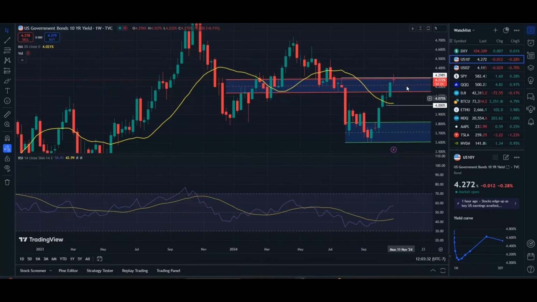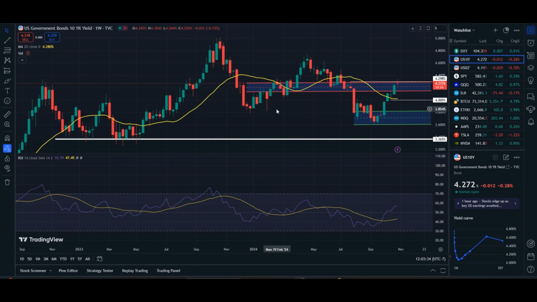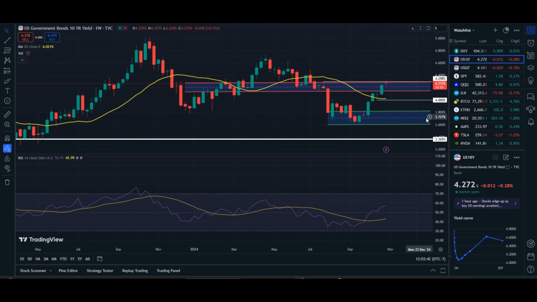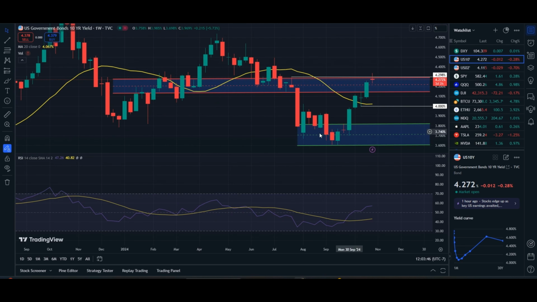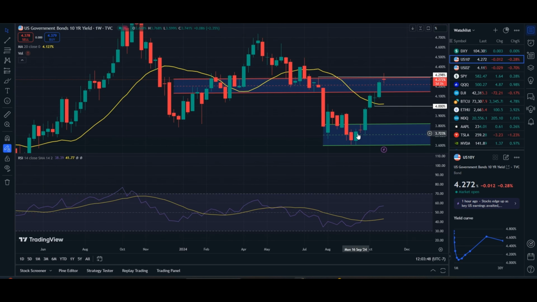Making a quick video on the US 10-year Treasury, which is the main item that has an impact on the mortgage interest rates. So in the last video I did, I went ahead and added these channels here, the red channel up top and this green channel down bottom, to show what I was anticipating would happen.